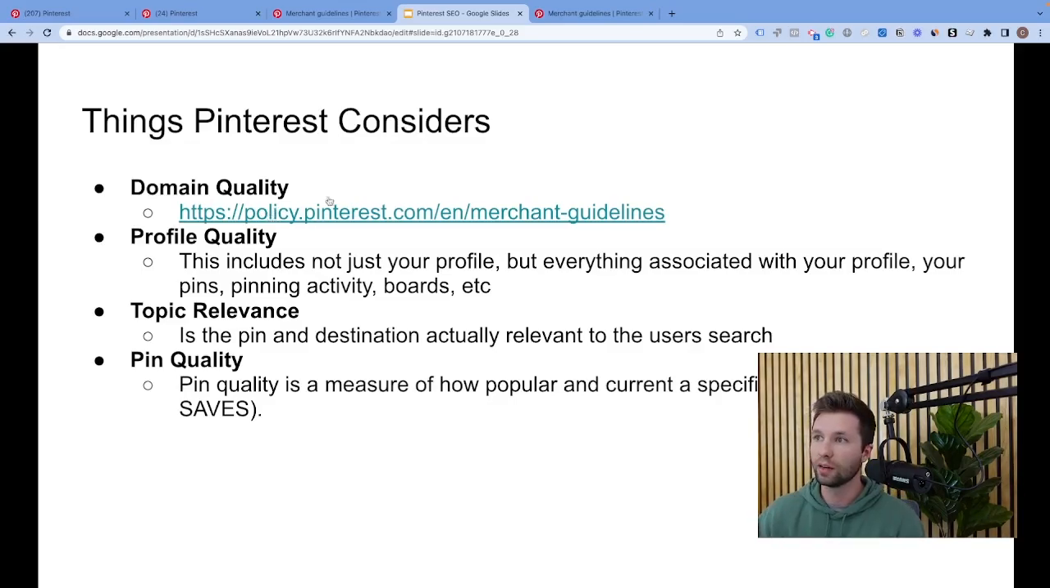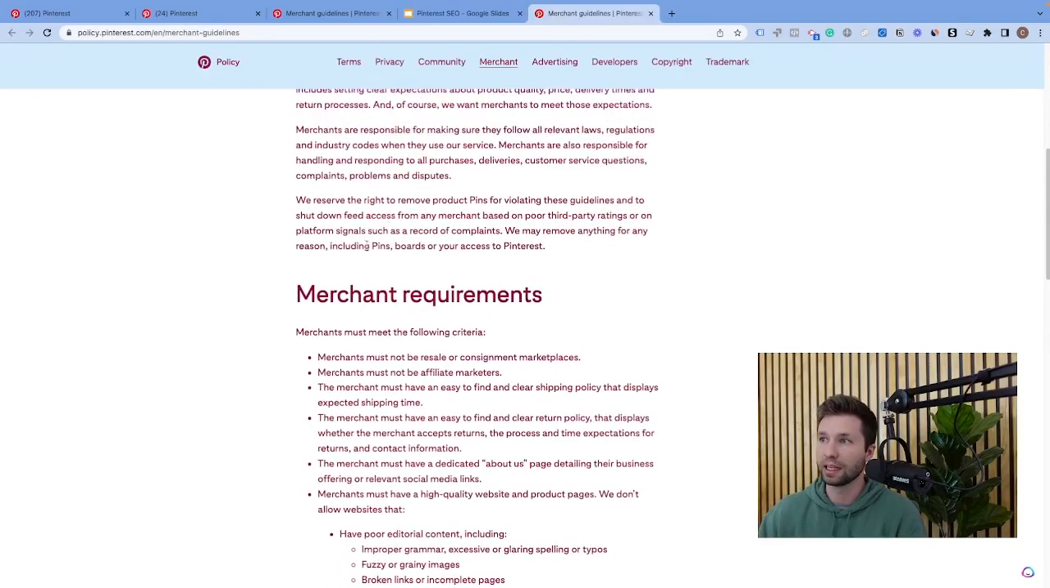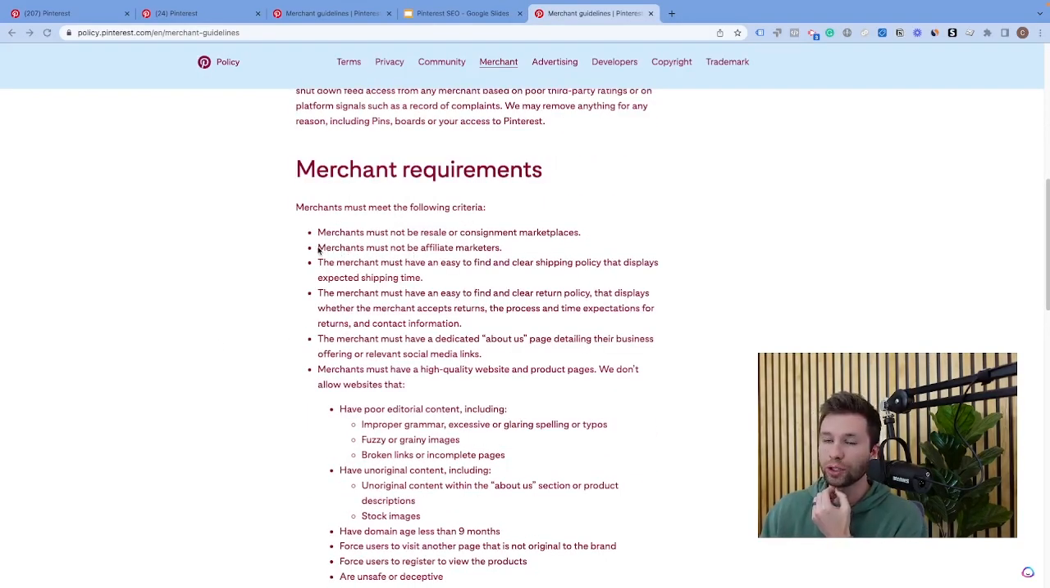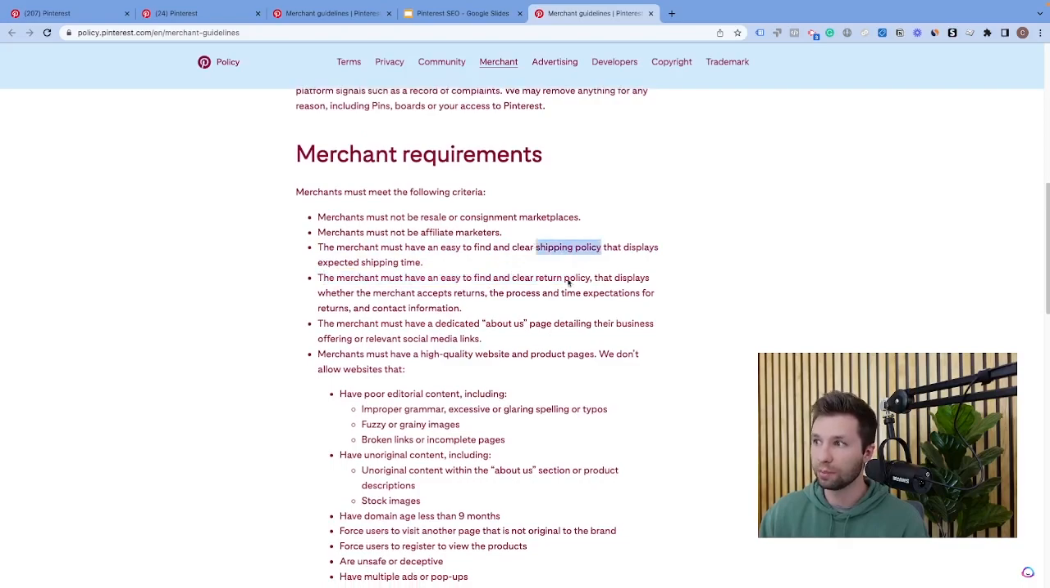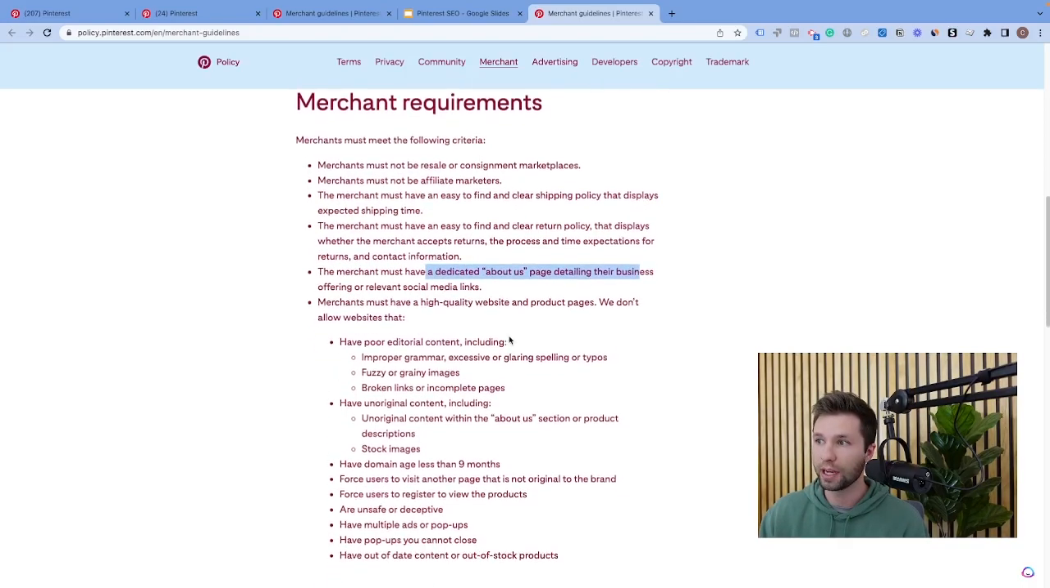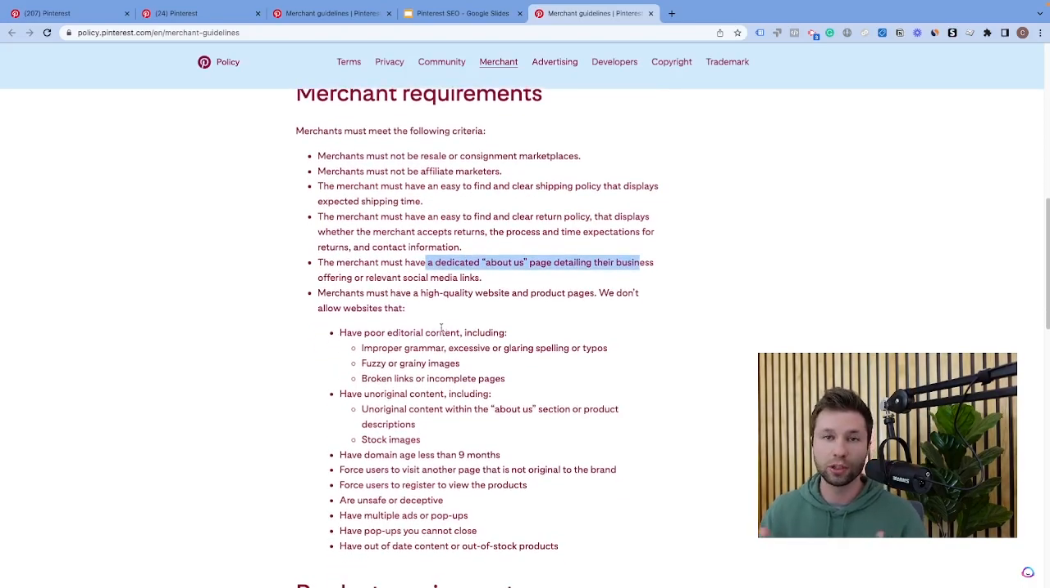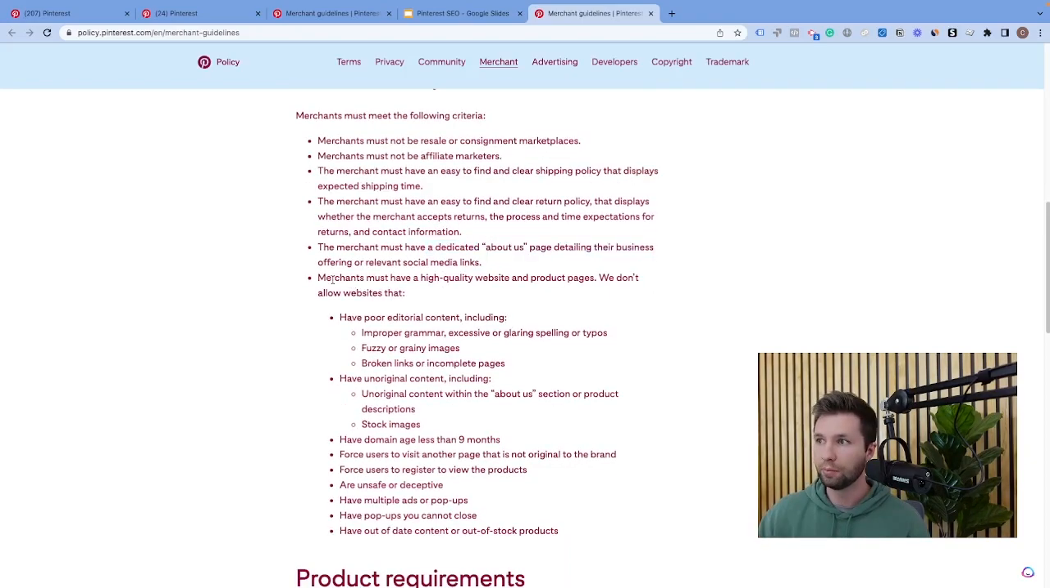So if we click on this link right here, it'll take you to a page that looks something like this. Now, like I said, some of these only apply to merchant pages. Like it says, can't be affiliate marketers. Obviously, you can do affiliate marketing on Pinterest. And then it talks about shipping policies, return policy. Like you have to have a shipping policy, a return policy, an about us page. Those are things that probably won't be applicable to you if you're just running a blog or something like that. But I think these rules right here do hold some weight.